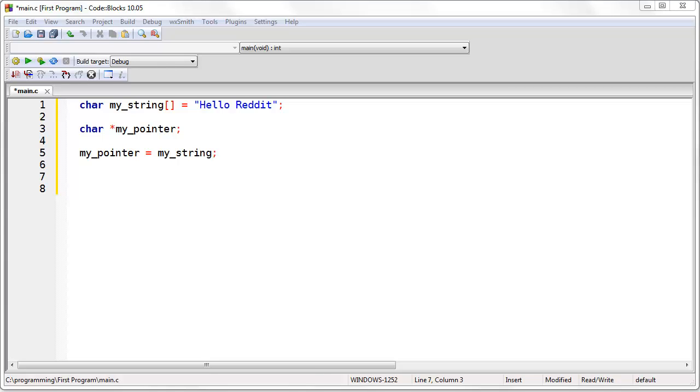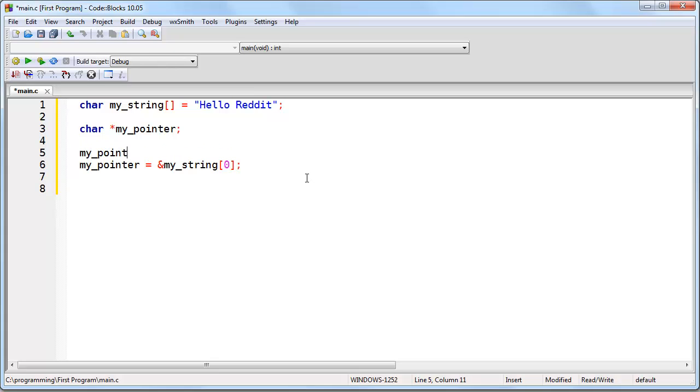Now, another way that we can accomplish the same goal, if we must insist on using the ampersand character, is we could do this. Okay, we're going to use the ampersand character. That means the address of, well, the address of what? The address of the first character in the array, like this. The two lines of code are functionally the same. It's going to be the same memory address.